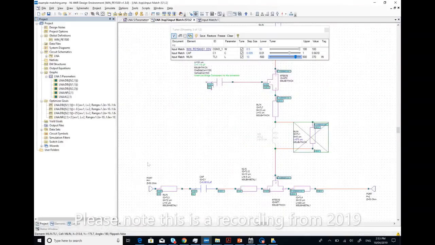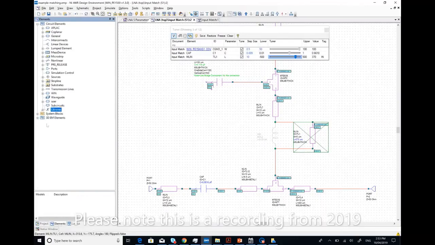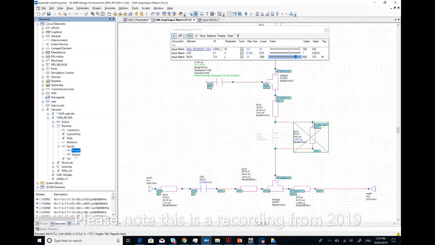Luckily the library has some spiral inductors in it. We just have to tune it. So if you go to libraries, WinPE 1500, and then go to passives and spiral, you have round or square. If I just take one of the square ones, I've dealt with only square ones, but you're free to use round ones if you want. I think it will probably take a bit more time for EM simulations, but I could be wrong. So this is a spiral.